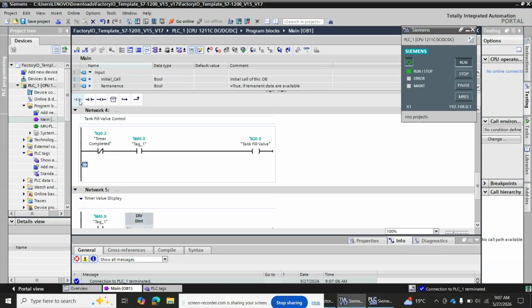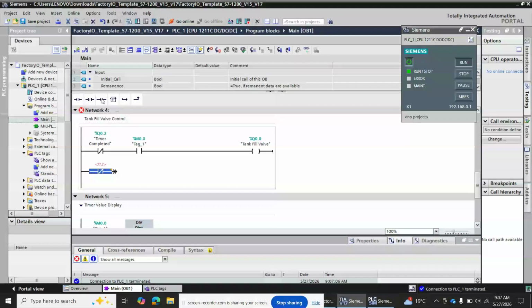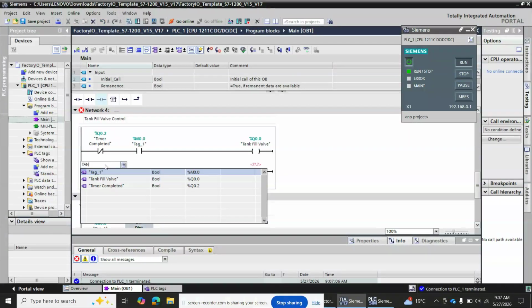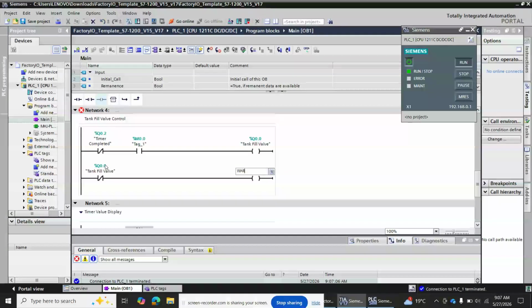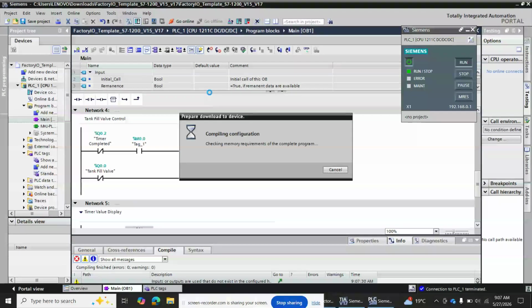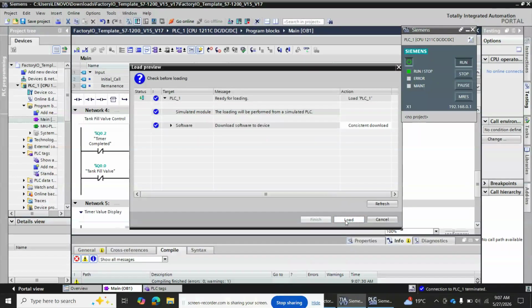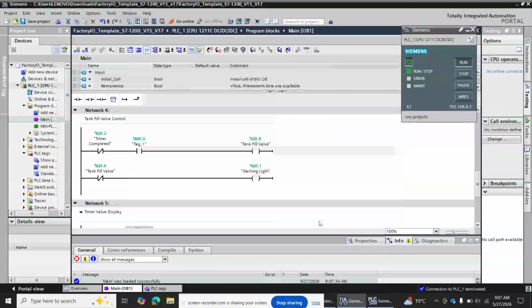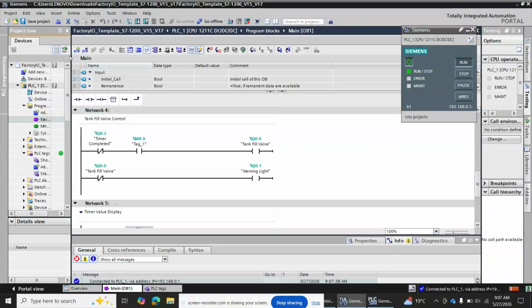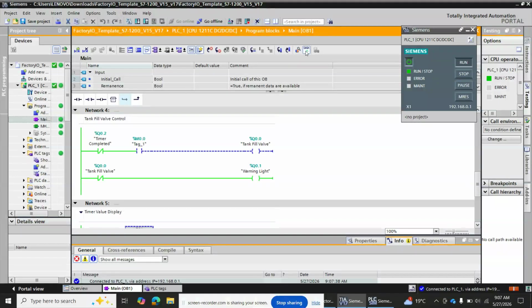So I'll have a normally closed contact, and then an output. Then here I'll have my tank fill valve, and then here I'll have my warning lamp or warning light. Right, compile this again. Okay, download to device. Right, okay, load, and right, so now go online. Okay, everything green here, that looks good. Say monitor.